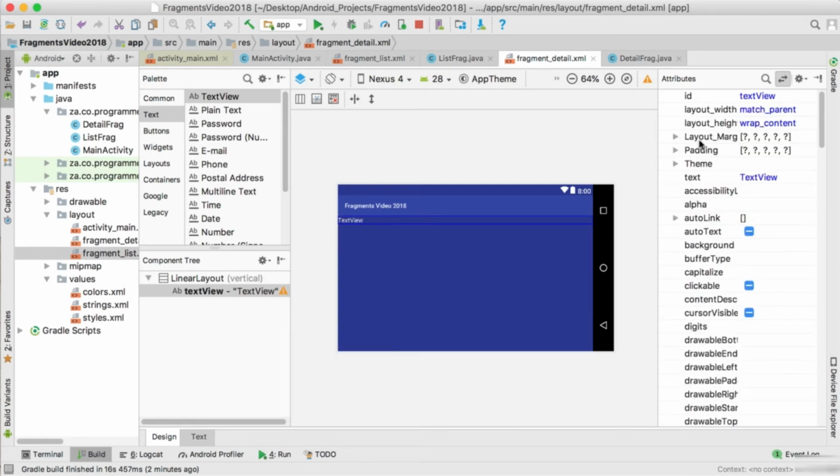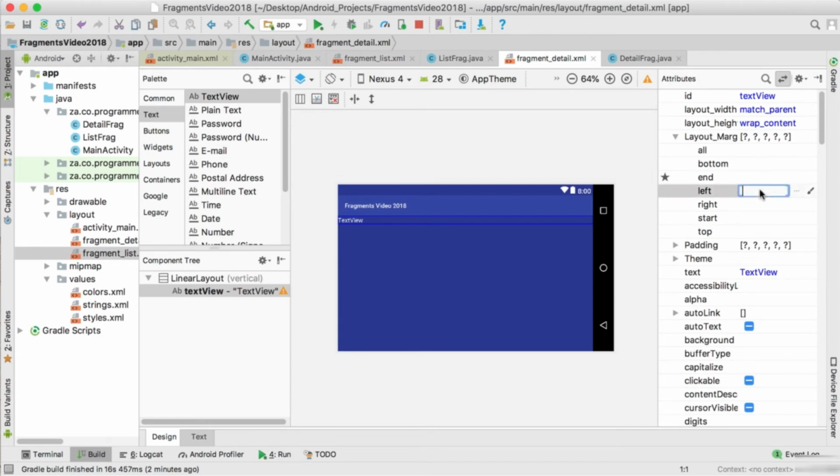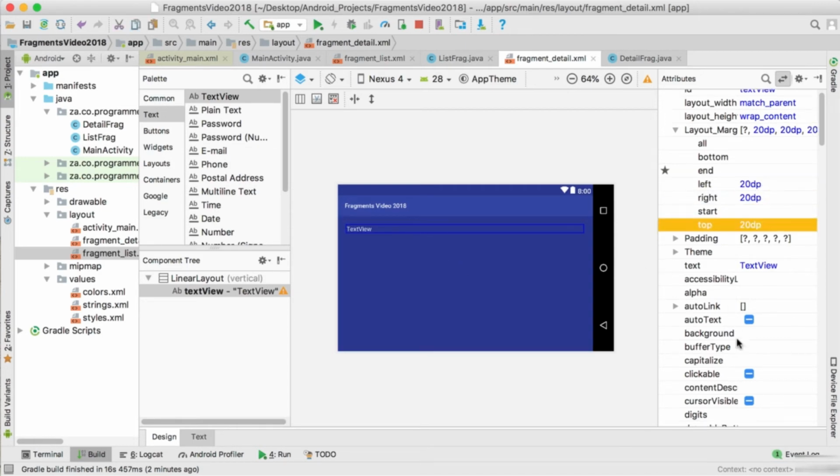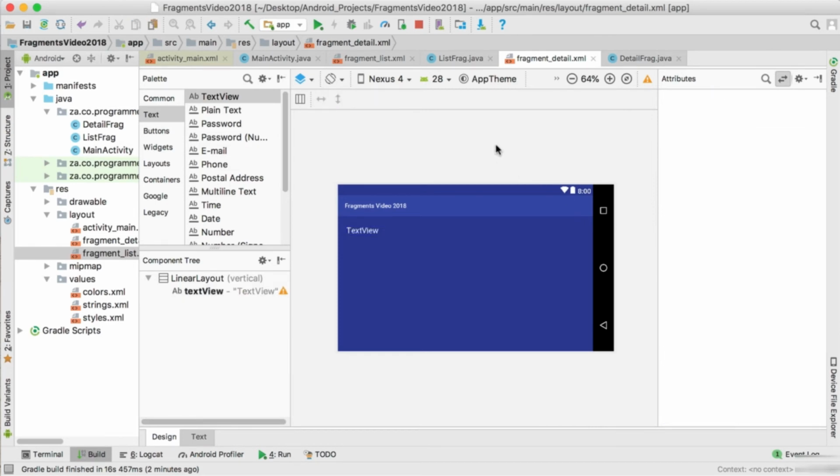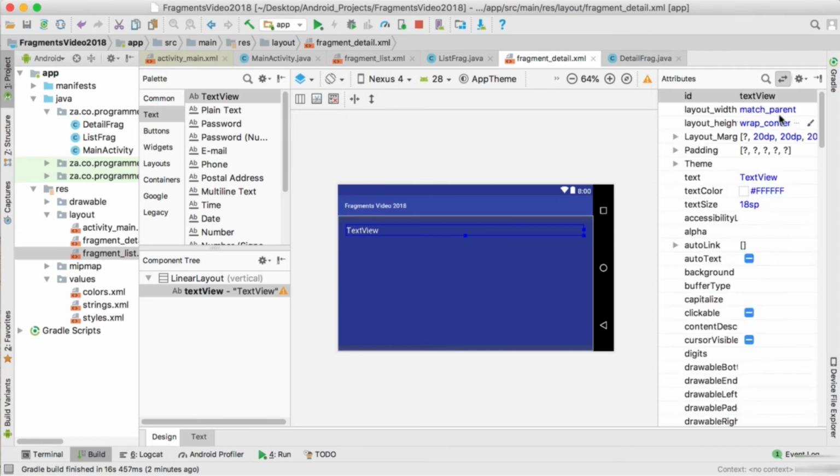And then maybe we can set the margin on the left to 20, on the right to 20, and move it a bit from the top, let's say top 20 as well. So that's the text view. Let's make the size for that text view an 18 maybe, just to have it a bit bigger. Now on that text view, let's call it TV description, so that we know that's the description of what we clicked in the list view, to show the description in the detail view. So it's called TV description.